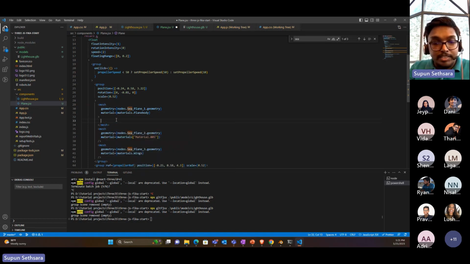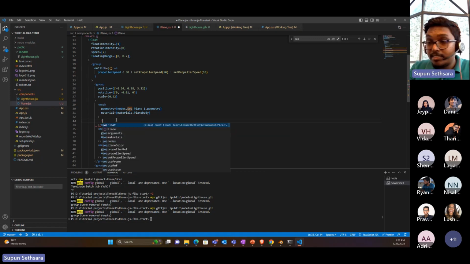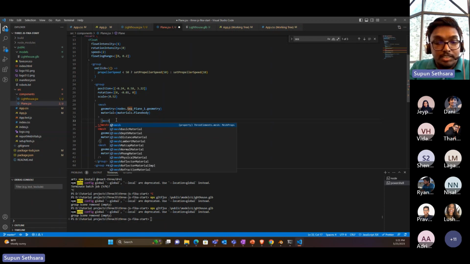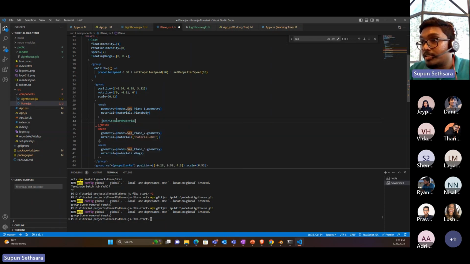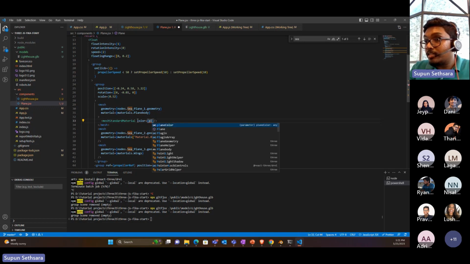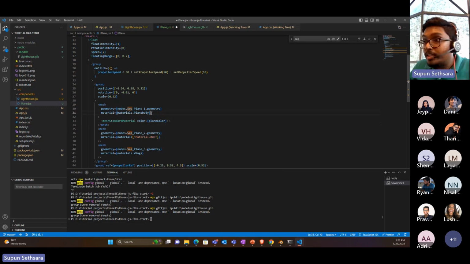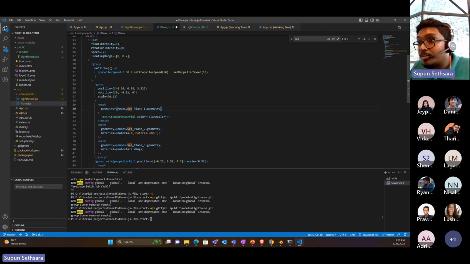They are inbuilt mesh shaders in Three.js. So I'm using mesh standard materials. So yes, it is done. You can keep it anyway, just like this. And then I make it color equal plane color. And also I think we don't need this material anymore because it is already there.